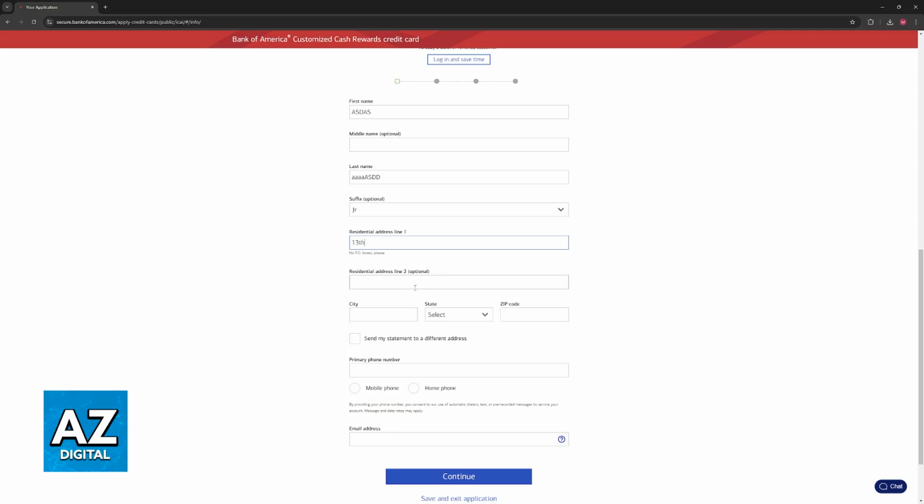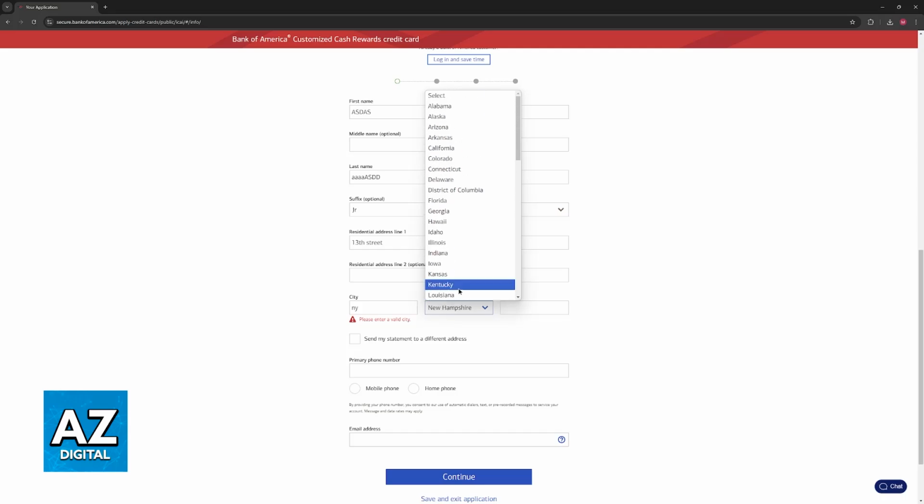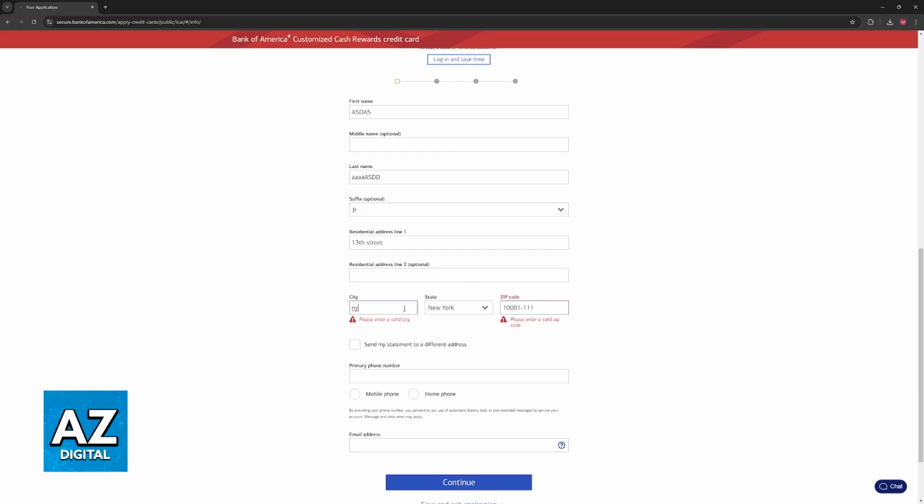However, if you are able to include everything, you will be able to proceed and see if you are approved for this card on Bank of America. So you just have to include details about your address, your location, and so on, and eventually you will be able to get this process done.